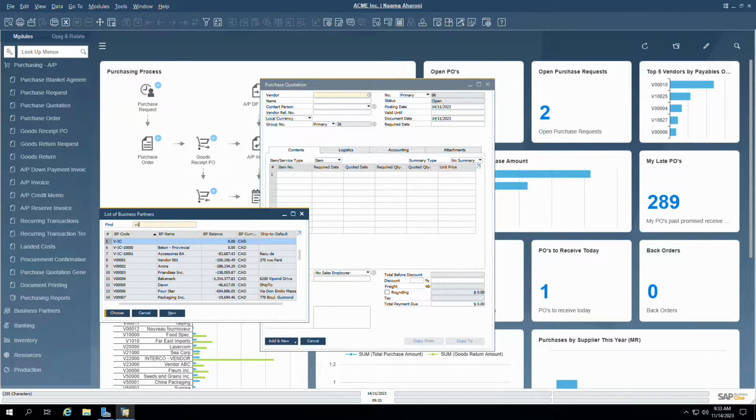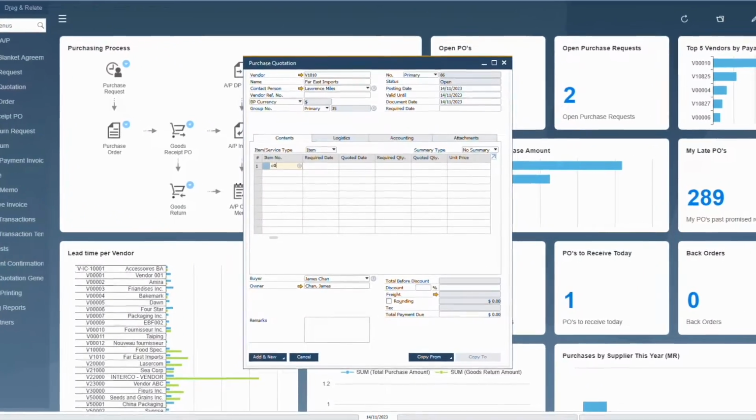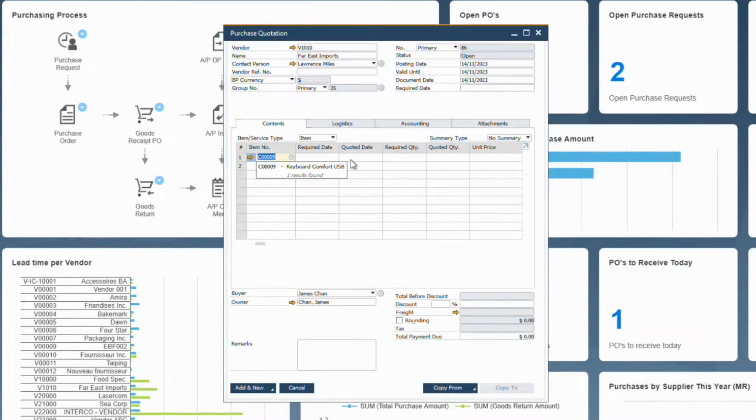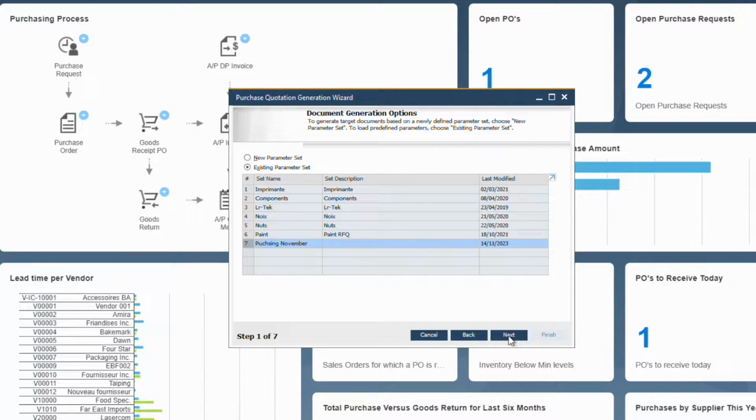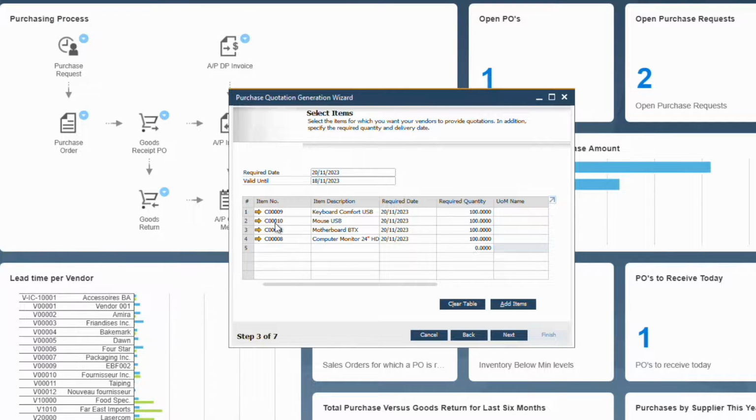You can also create a purchase quotation. You can choose the vendor to order from, the dates, and the items or service you want to purchase. When you're done, you can just click on the Add button. Now, if you've got several potential suppliers, but you're looking for the best deal, you can use a quotation generation wizard instead of creating multiple quotations manually.